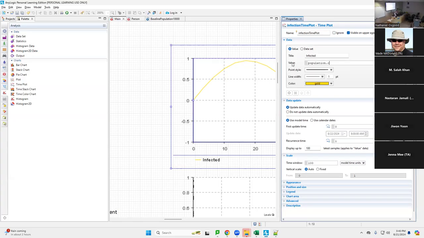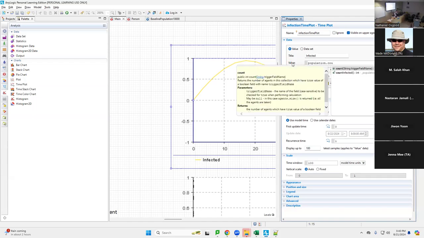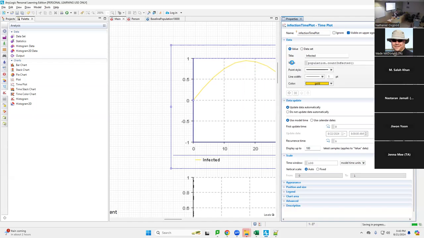Population dot count infected, right? There we go. Build early, build often. So I'll call it count infected. Right now it says infected, but I'll say count infected. Okay. Are we okay with that?